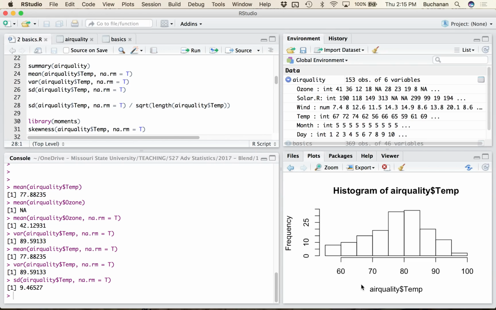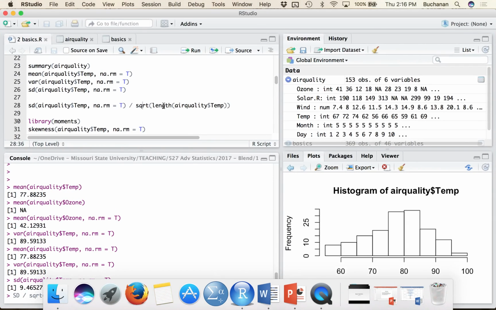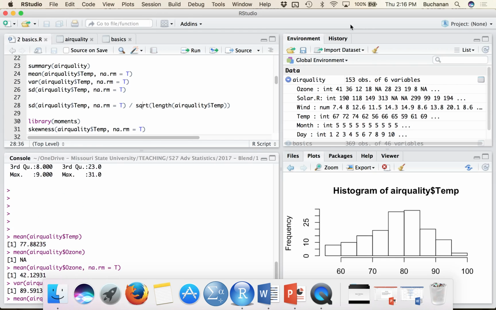Now, how do we calculate standard error? Unfortunately, there's no standard error function in base R, meaning you have to do it yourself mathematically. So I'm going to take that standard deviation function I just did and divide by the square root. The square root function is sqrt of n. So what we've done is taken SD divided by the square root of n. This won't run at the bottom; I'm just showing you what mathematically I'm doing. What is n? N is the number of data points in that column. I could look at it and say it's 153 observations.